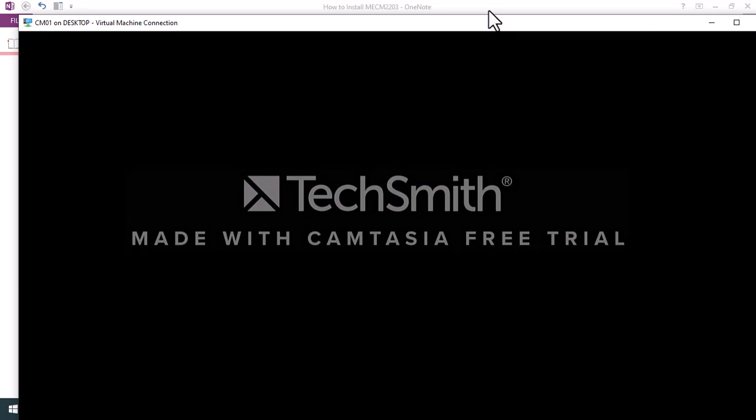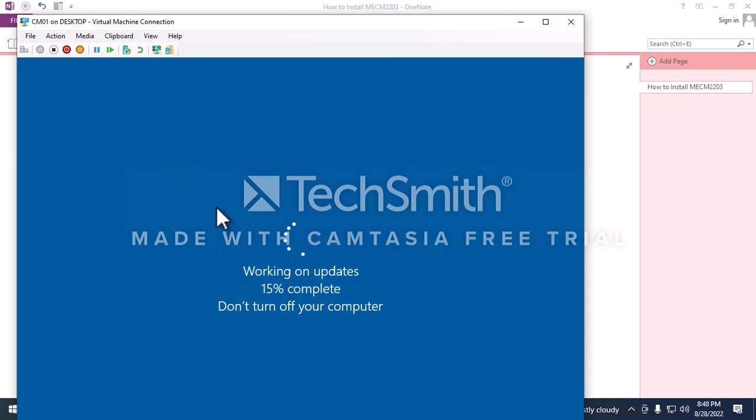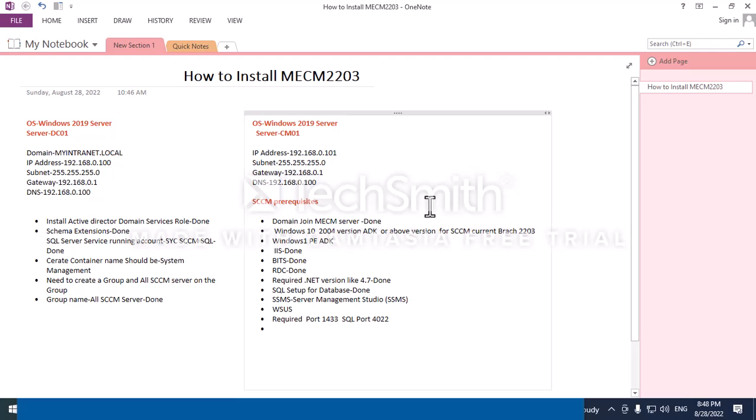No need to reboot the domain controller, we only are required to reboot the CM01 SCCM server, because I have installed features and also installed the .NET Framework, so we are required to reboot. Then we can go for the SCCM installation.